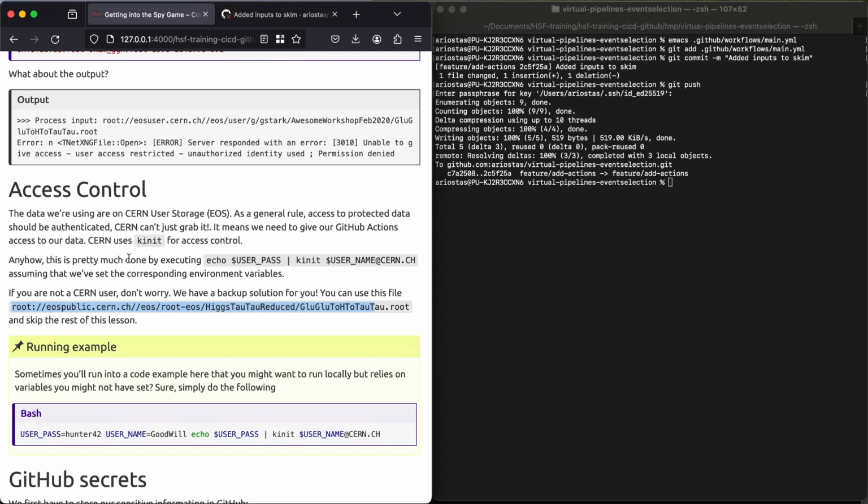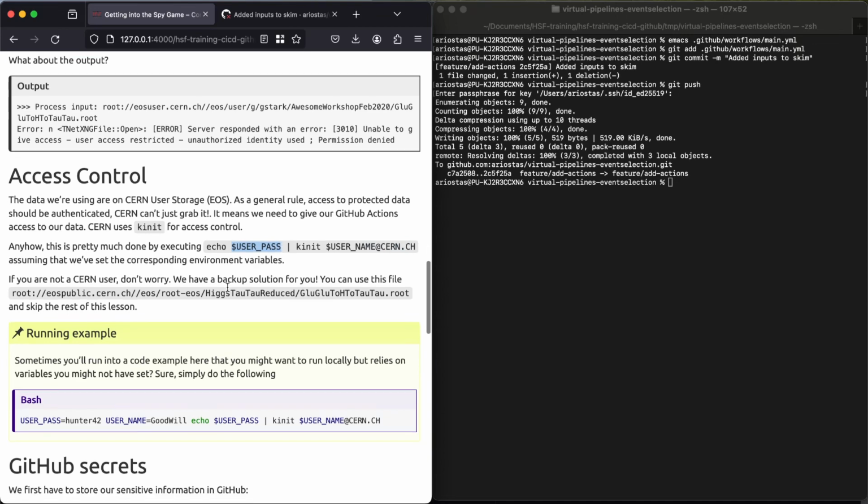some Kerberos authentication. So what we'll have to do is we'll have to log in using our CERN username and password by using kinit. The way we'll do this is by echoing our password and then piping it into kinit with our username here and at cern.ch. But of course, we don't want to just simply put our password here, because then this YAML file is going to be in some repository that is public and everyone is going to see our password. So we'll have to do something else.